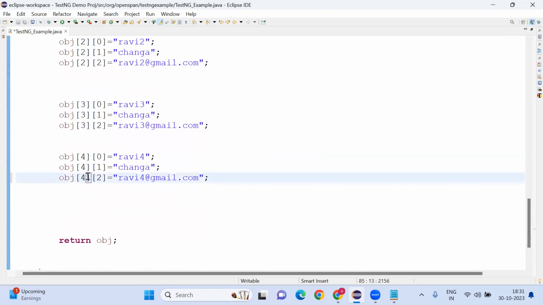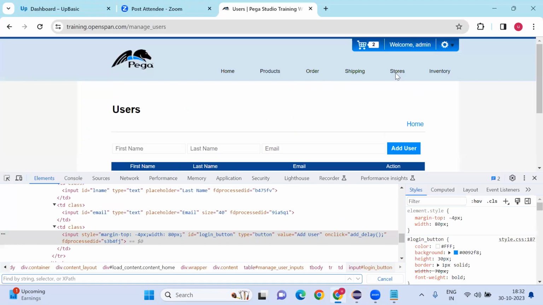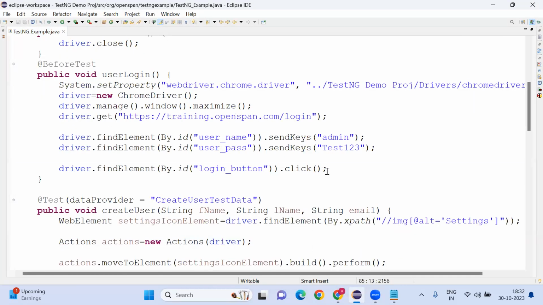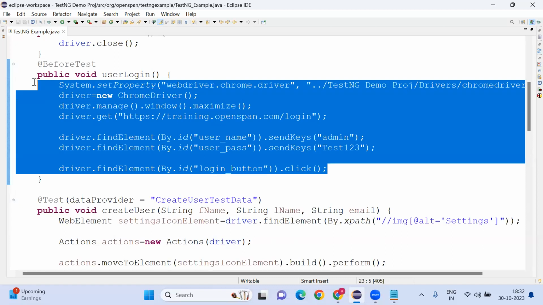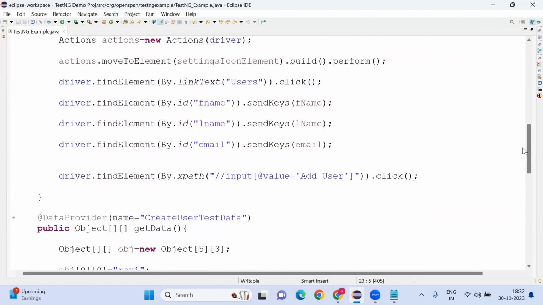Same thing you need to define. You need to try it for create customer. The same code you can try to utilize. The only thing is you need to capture screenshots for the create customer. Create user, I automated.